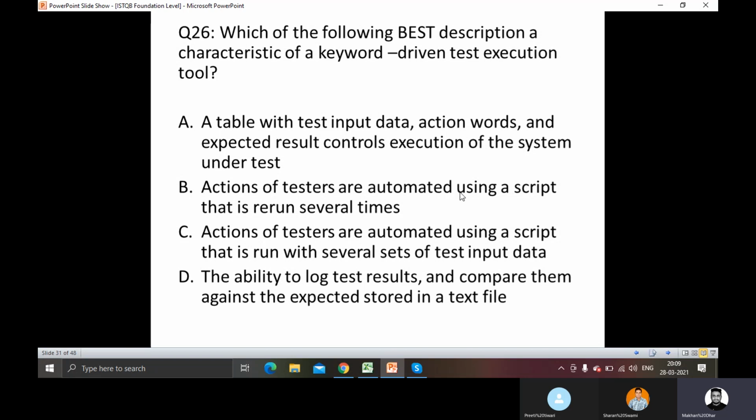Actions of tester are automated using a script that is rerun several times. Option C, actions of a tester are automated using a script that is run with several sets of test input data. Option D, the ability to log test results and compare them against the expected results stored in a text file.